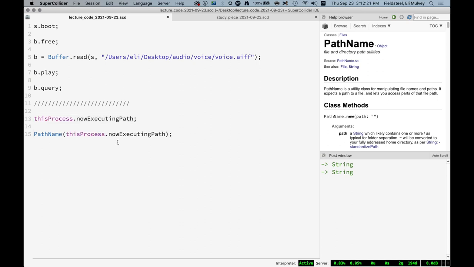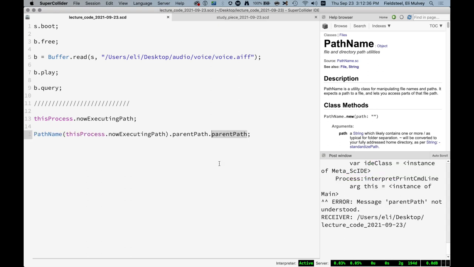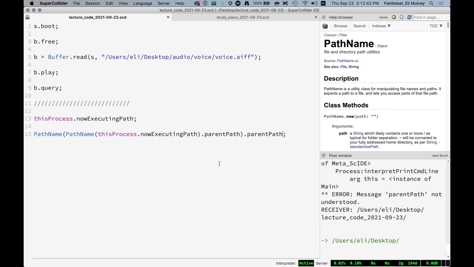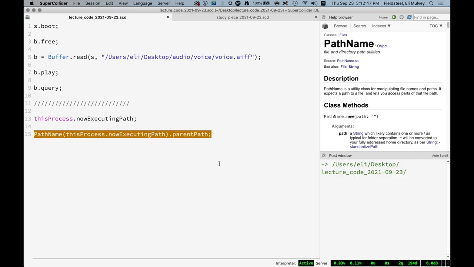So once we have an instance of PathName, it doesn't look much different, but we can say something like parentPath. And this gives us a string to the parent path, the folder in which it is enclosed. And we could do this again, and then we go, actually, that doesn't work. I think we have to enclose this in a PathName again. You know, do something like this. Right, and then we go up another level. But we don't really need to go up that many levels. Now we have a string representing the path to the parent folder.